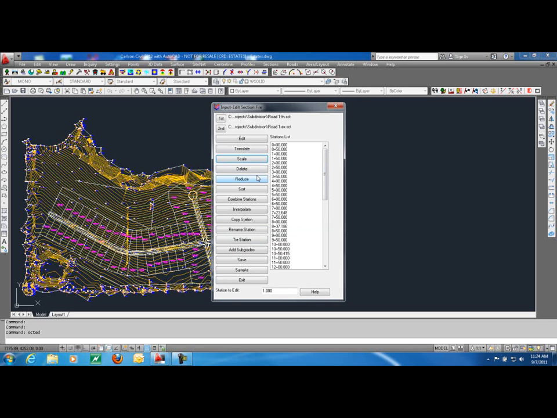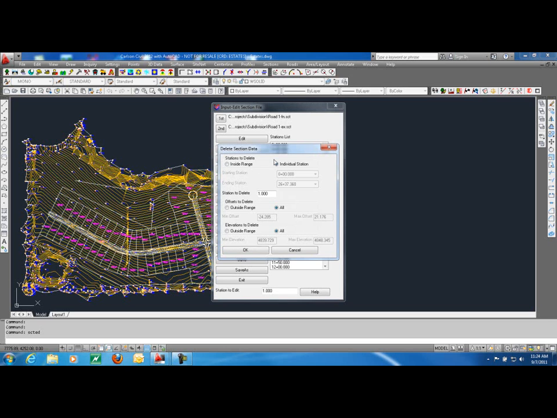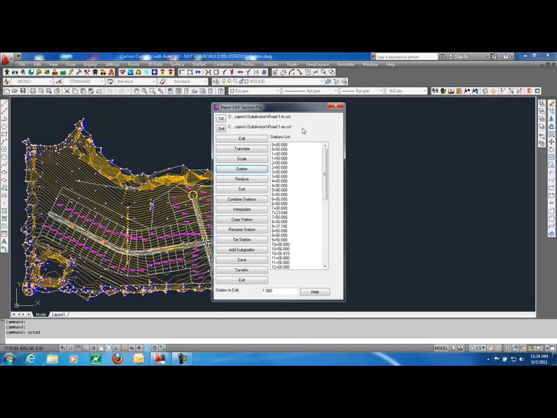Deleting stations should be self-explanatory. You can do that by station range, a number of different options there. Reducing stations we looked at already. Sorting, if you're adding stations, you're doing digitizing, you may want to sort these because they may not have all come in order as you're digitizing. Combining stations, again, when you're digitizing, you may end up digitizing the same station more than once, and this allows you to combine the same station numbers.